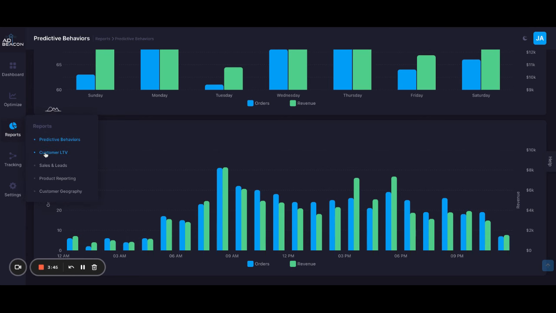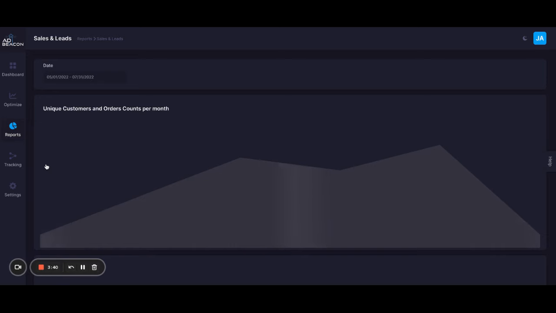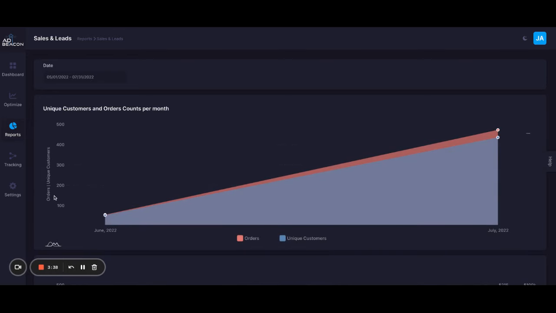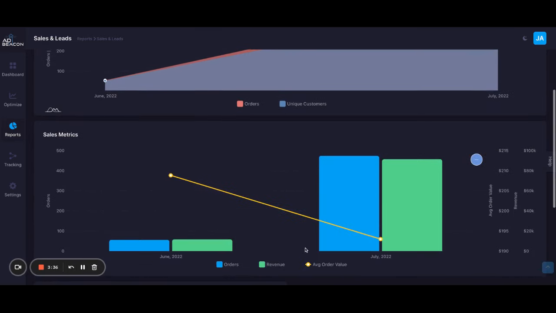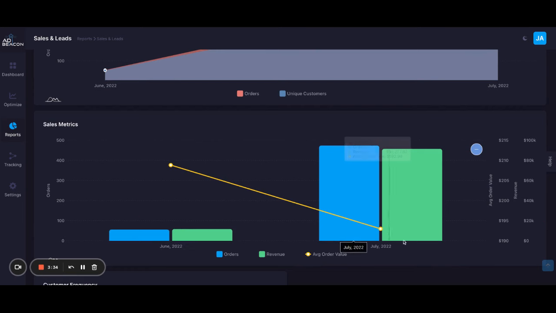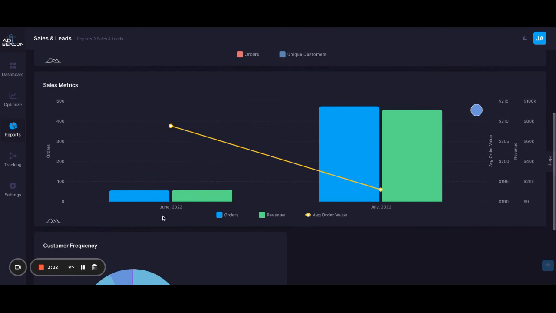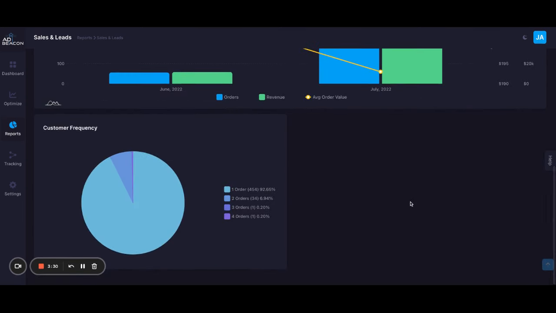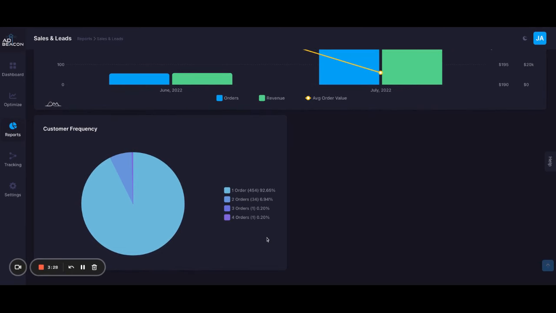Now, next is going to be customer LTV, which is going to go ahead and tell you your average. And sales and leads right here is super interesting. So orders versus unique customers. You also get to see the average order value, where it's going, June versus July. Also orders, customer frequency, also big things to note as you're building campaigns.